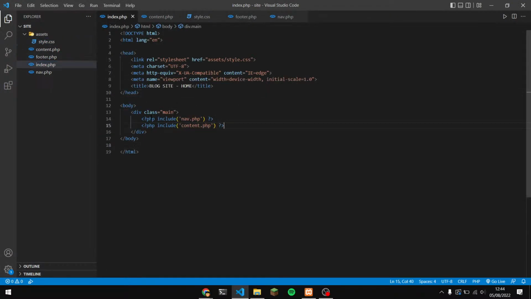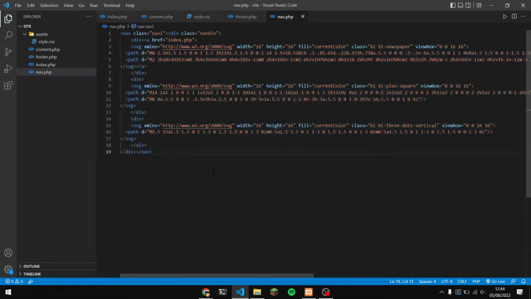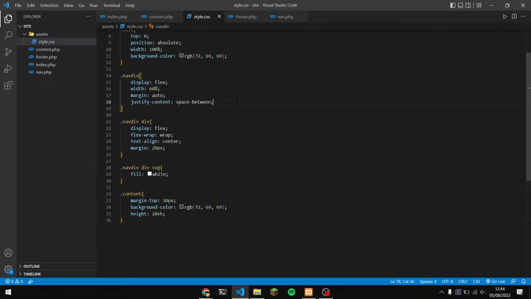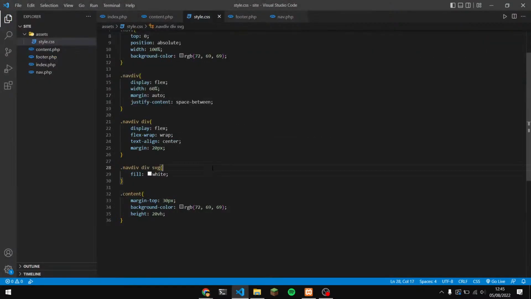Why is it? So content is here. Inside our content, there is .content, .post, .title, .stuff. And above it is nav. Why is it? Okay, I think this should work. The fill is white. The background color is of that. So if we do something like margin 20 pixels. Okay, it doesn't work here. Oh yeah, it's for the div. CSS is hard. Why isn't it working? 30 pixel margin-top.